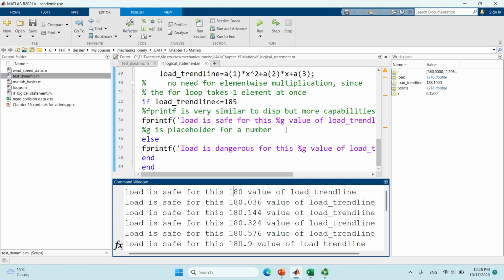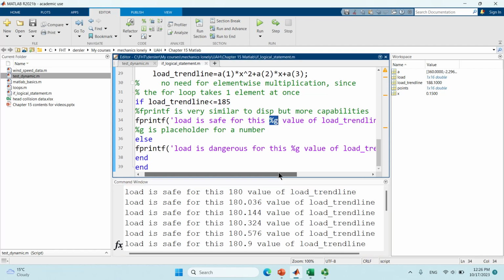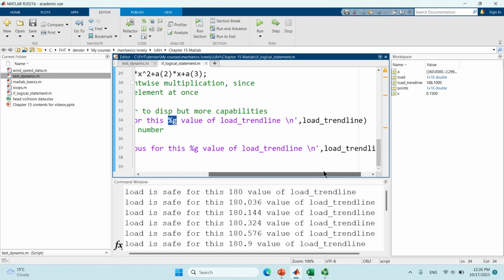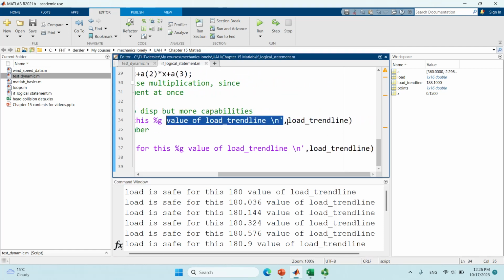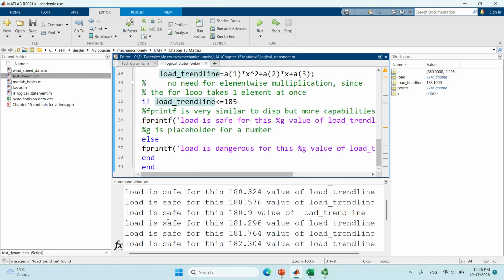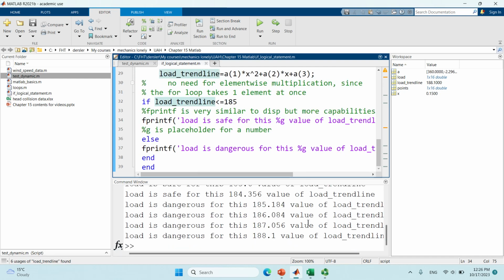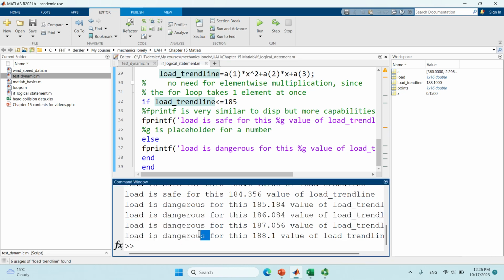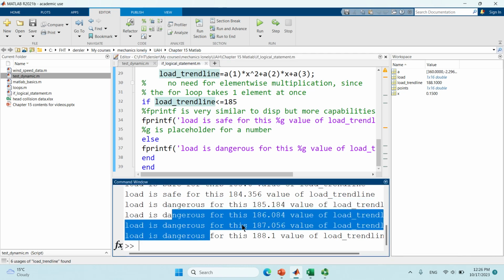So this one is just the placeholder, and then you have to specify the value after the quotations. You can see you have to specify it. The load is safe for this value, the load is safe for this value, and the load is dangerous. As soon as it becomes dangerous, it replaces the word with dangerous. This is how the fprintf works in MATLAB.